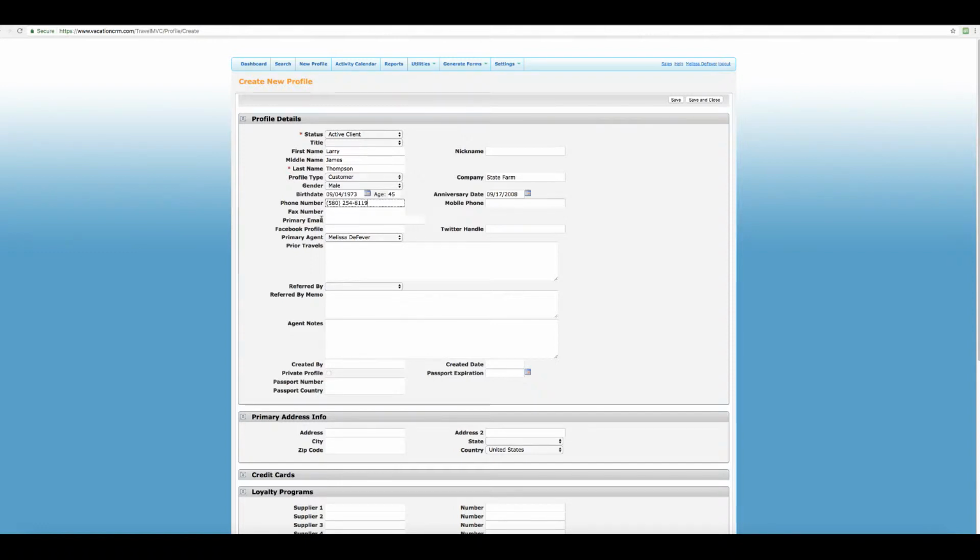So let's go, 580-254-8119. Email, let's say crankyman@gmail.com. Okay, Facebook profile. If they're on Facebook, you can go to Facebook and click their profile and copy it and then enter it in here. You can do the same thing with Twitter. I'm entering this. I'm the primary agent, but if I wasn't, I could go in there and enter somebody else.